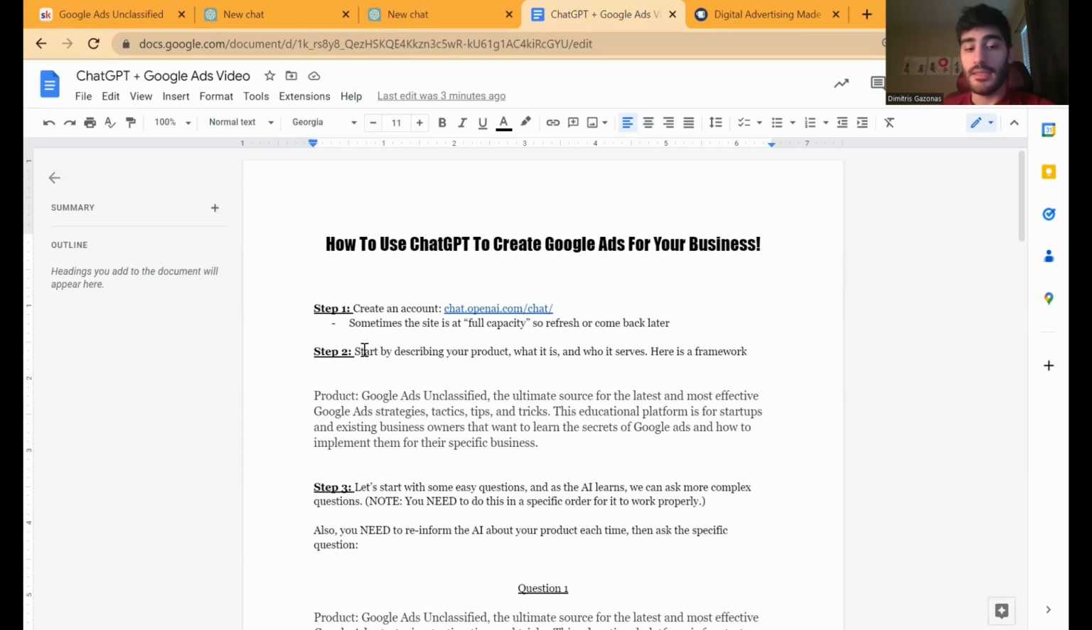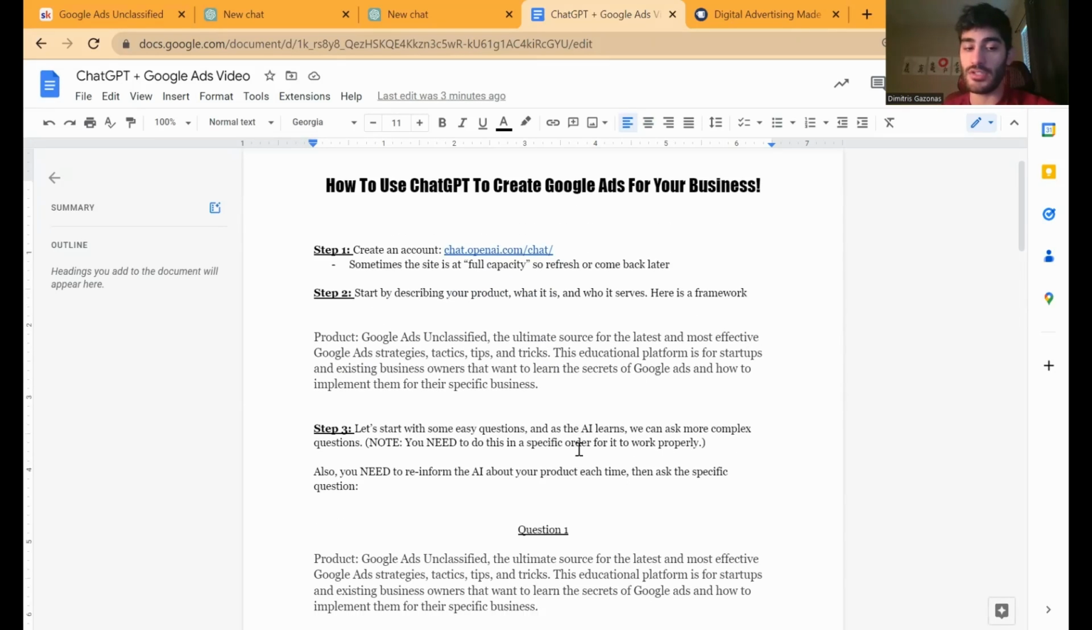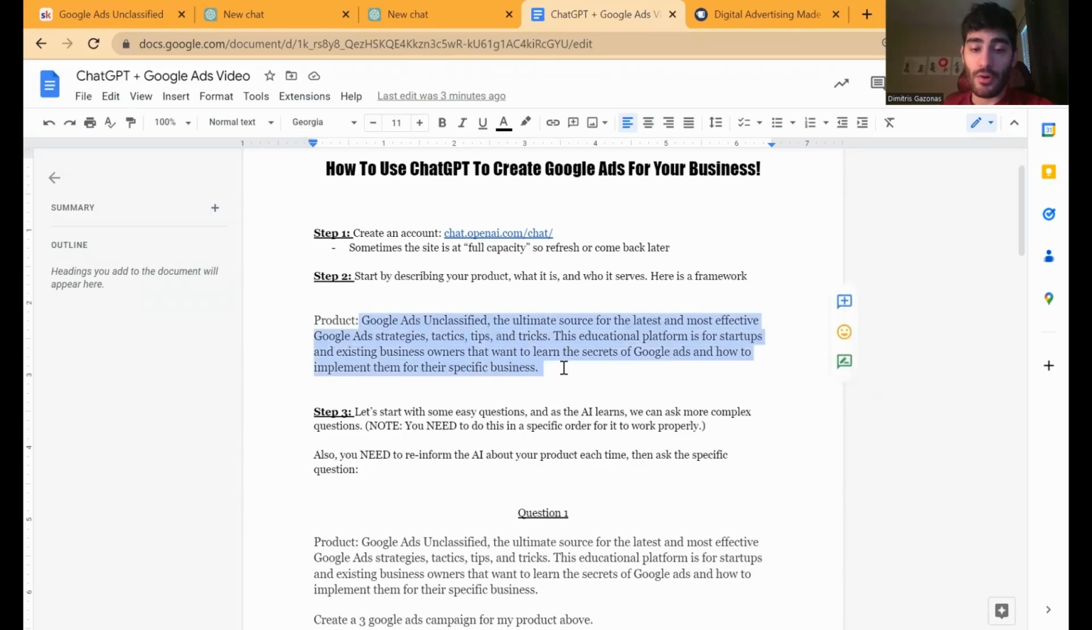Step two is you want to start by describing your product, what it is, and who it serves. And this is the framework that I would suggest using. So far, I'm using the framework here. You want to describe what your product is and who it serves. This is the framework that I would suggest.